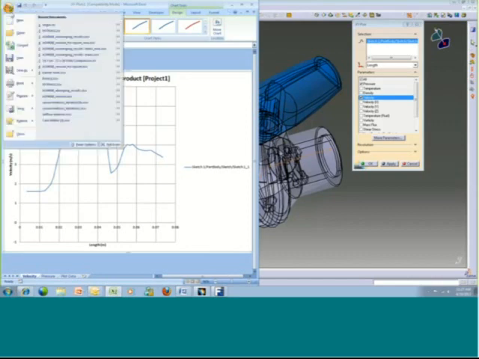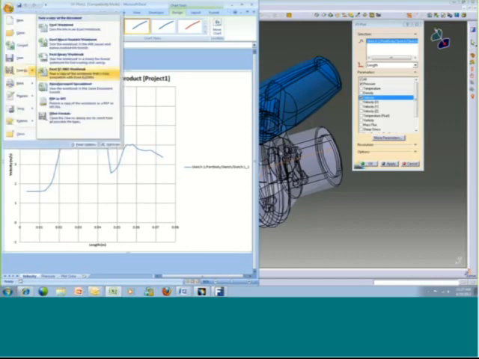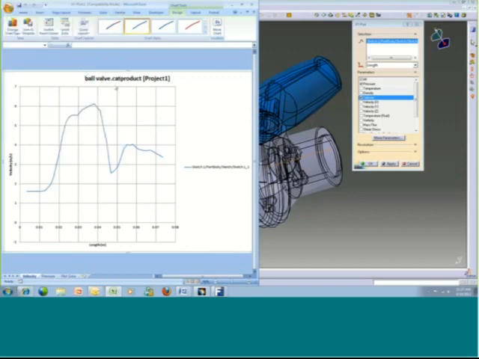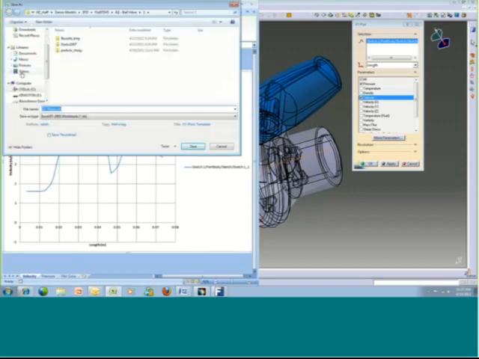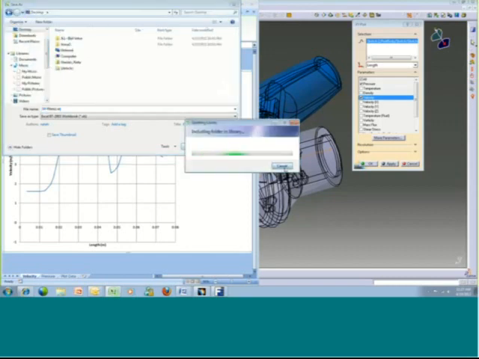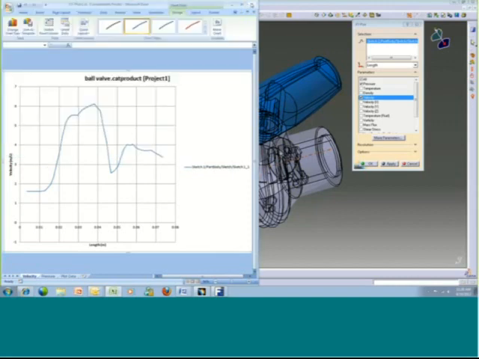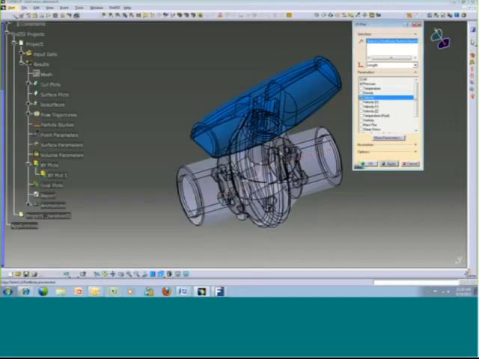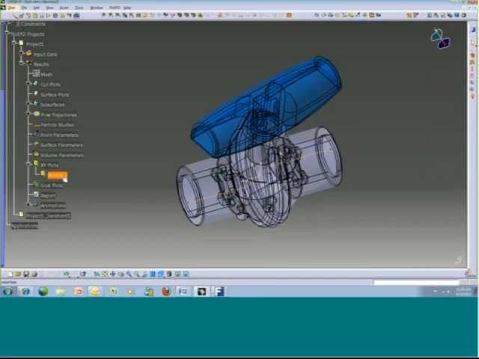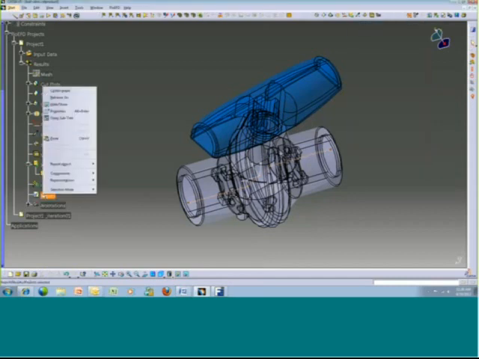Okay. Now I'm going to save this out as an XLS because I'm going to show you something neat that you can do with this a little bit later. And I'll go ahead and close that out. Now, I also wanted to show you that automatic report generation. So let's take a look at that. Going to click on report here.